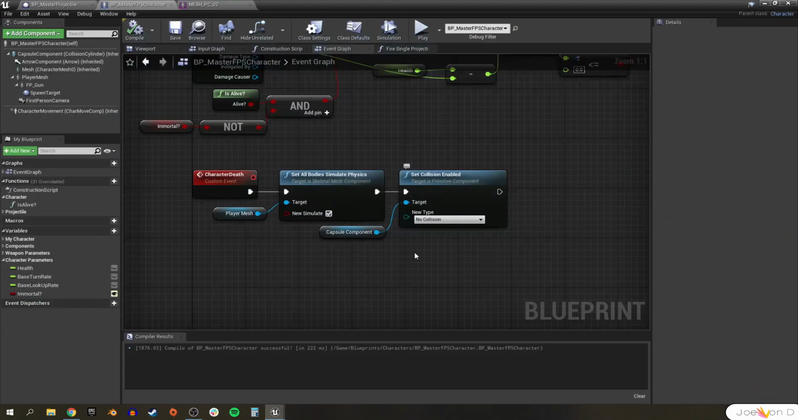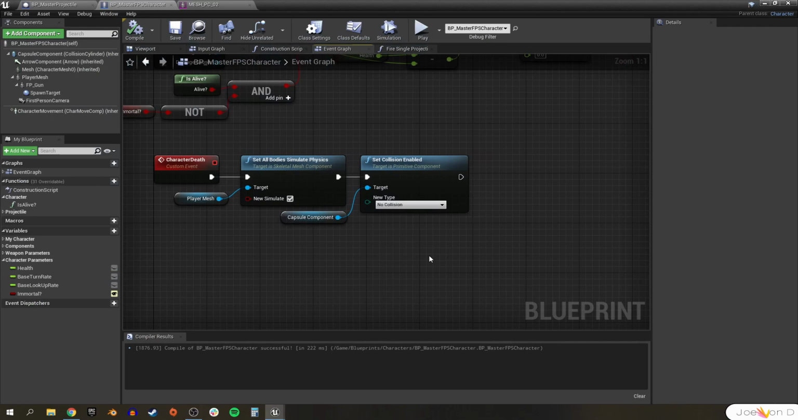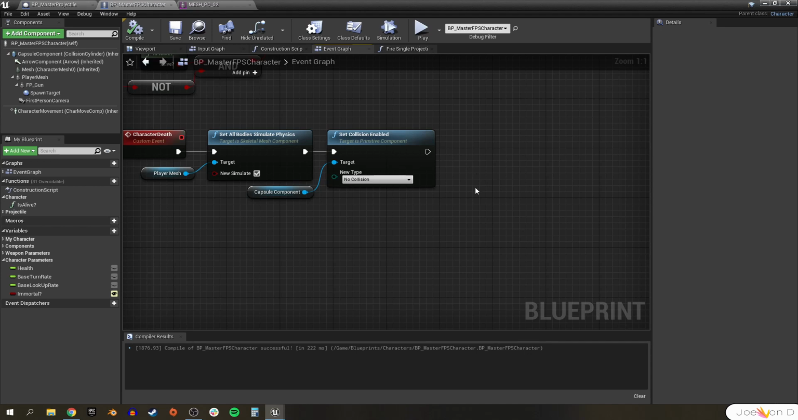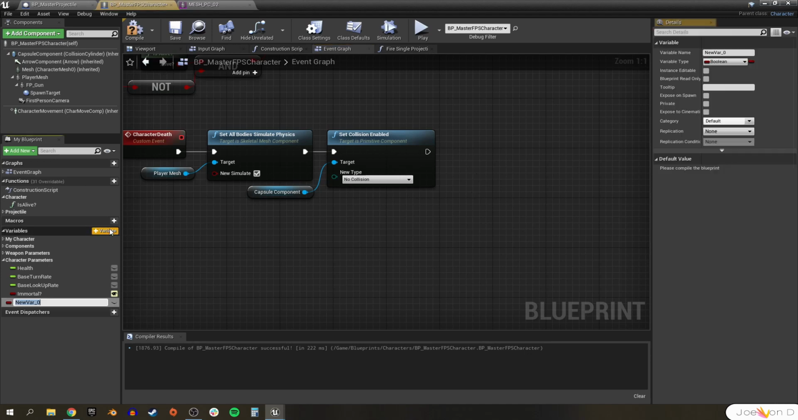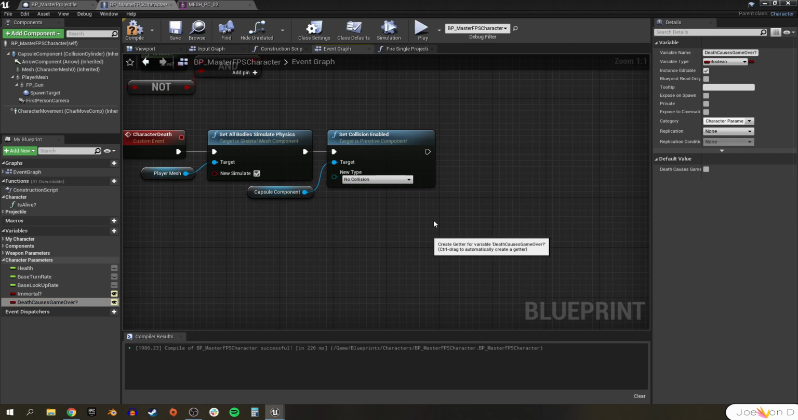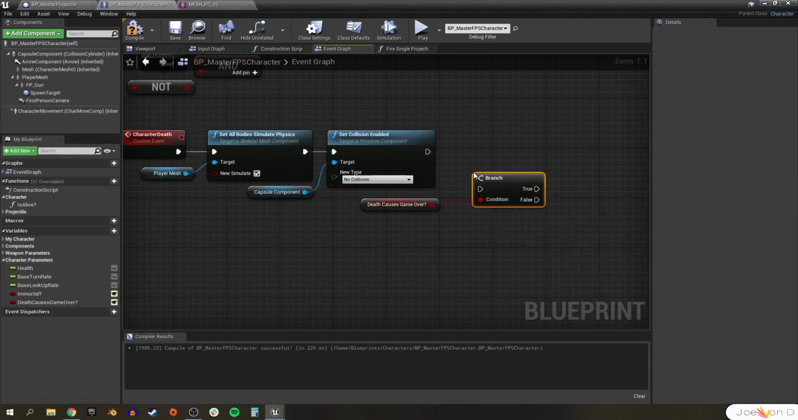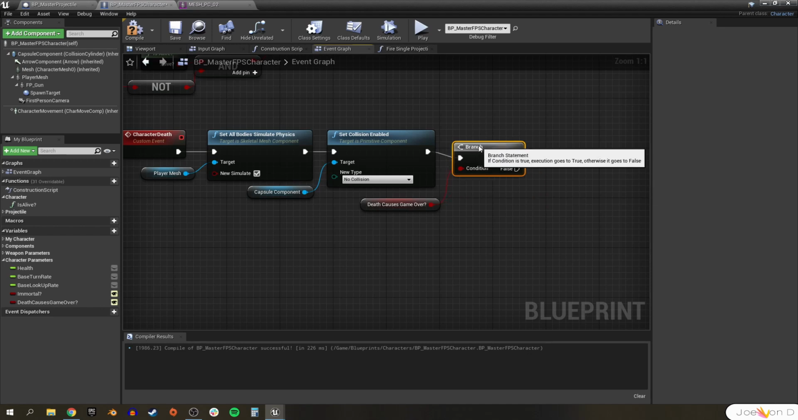Going back to our character death event, we'll want one thing to happen if our character's death causes a game over, and we'll want it to do another if it doesn't cause a game over. So let's create a boolean that we can call death causes game over, question mark. And we'll want the default value to, once again, be false, since we don't want every character's death to cause a game over. And let's make this variable instance editable in case we ever want to have an ally we need to keep alive or something. We can put this once again in the character parameters category, drag it off into the event graph, and get a branch, one of the most helpful nodes in Unreal Engine.